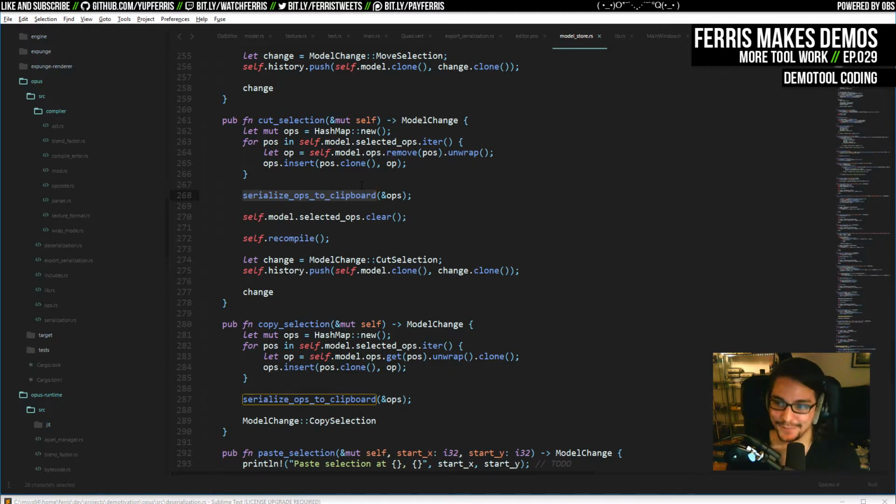Look, Oster says it's called yank and put. Got an Emacs man over here.